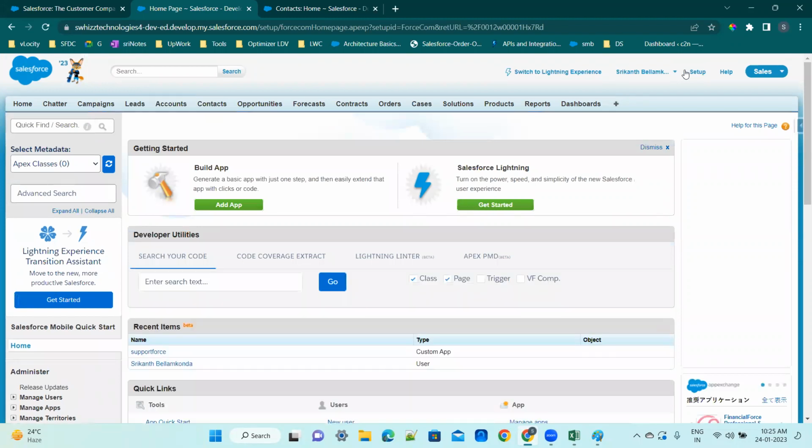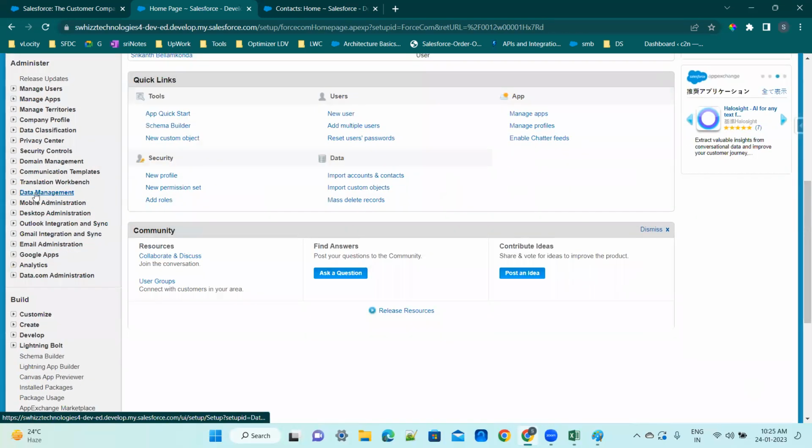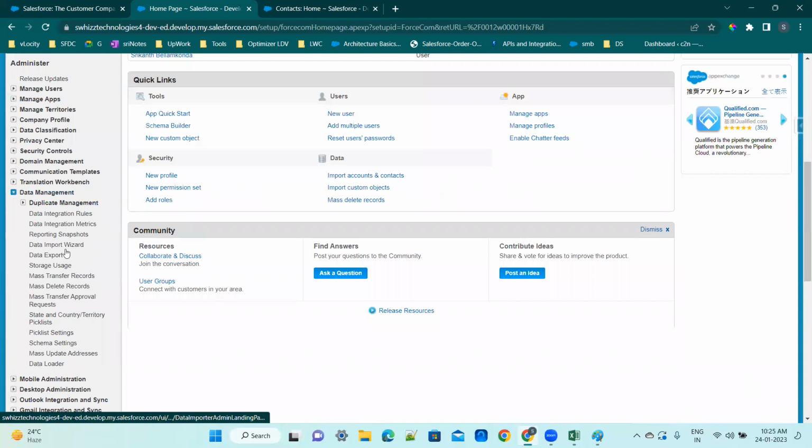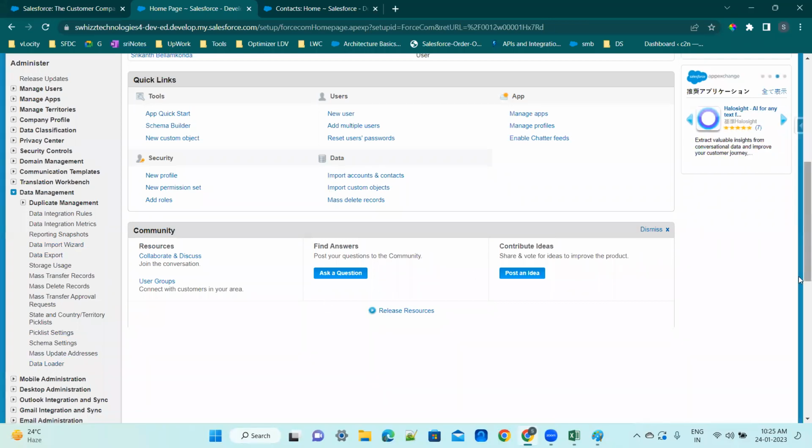Okay, I have shoes data in one of the Excel files. Is it possible to upload? Yes. Come here. There is an option called data management. Here you can see the data import wizard. So you can import your data. You can import. Data loader is there. You can import. Clear?